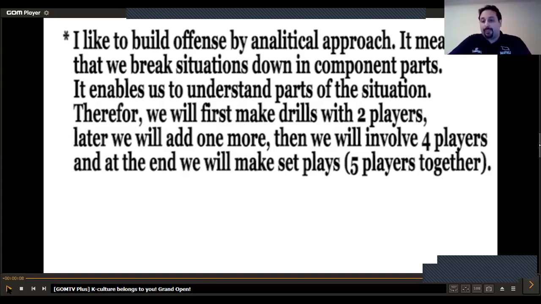So this is pretty much everything I wanted to say on this topic. I didn't want to talk about post-up plays because it's a much wider topic. So I didn't want to talk about post-up plays in this topic.